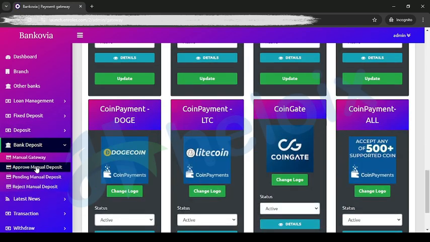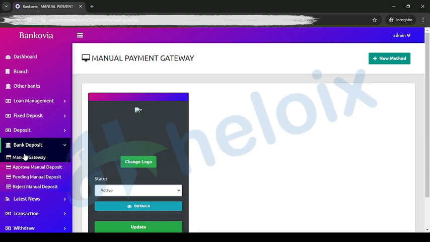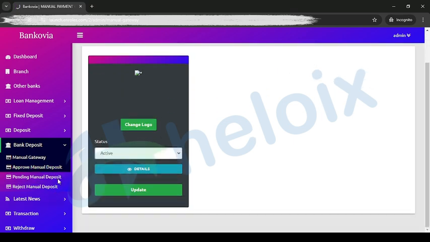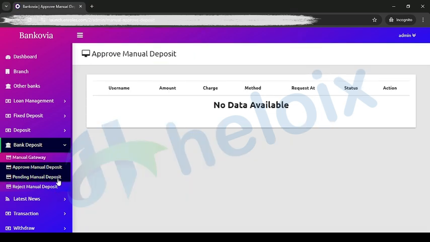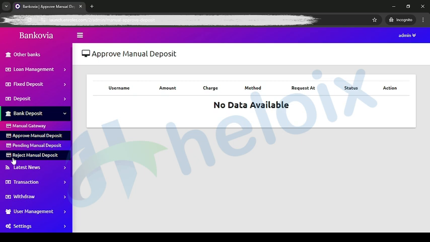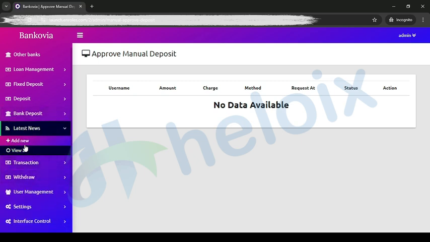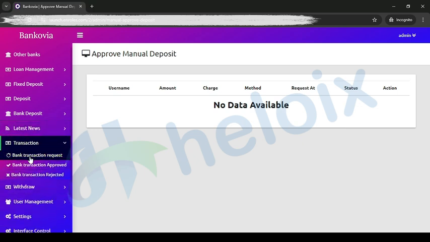After that we have bank deposit. If there is any manual gateway, let me show you that gateway as well. Just a second. Here you can add multiple methods. If any user requests, that data will come here. Whenever you approve, that data will come here. If it's pending, it will show in pending, or if you reject, it will show in rejected. If you want to upload any news, you can upload news. Here you can manage transactions, like bank transaction requests, and whether they are approved or not.